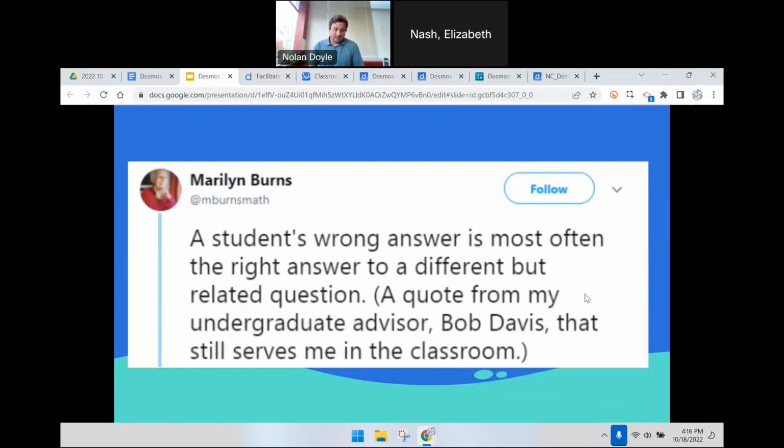The other thing I like about the dashboard is the idea of starting with wrong answers and just finding interesting answers in ways that students might have thought, even if it's not the way we were expecting. So a student's wrong answer is most often the right answer to a different but related question. That's a quote from Marilyn Burns. So a lot of times I'll select student work and display it for my students and put it back on them, and I'll ask them to change the question so that this student is correct, right?